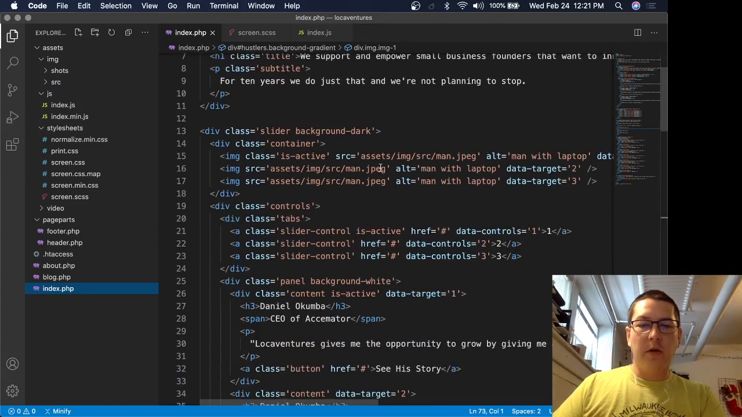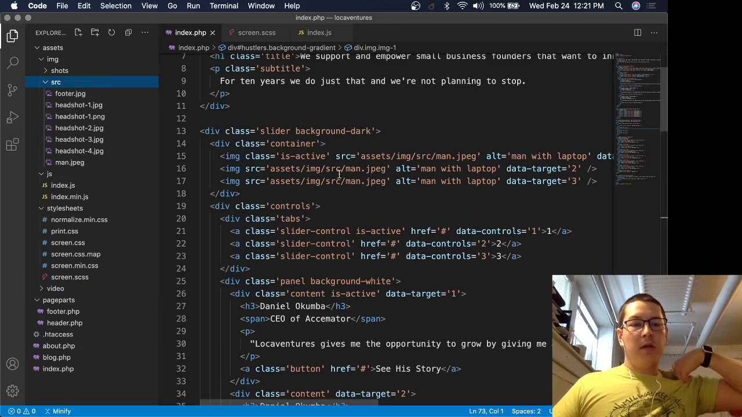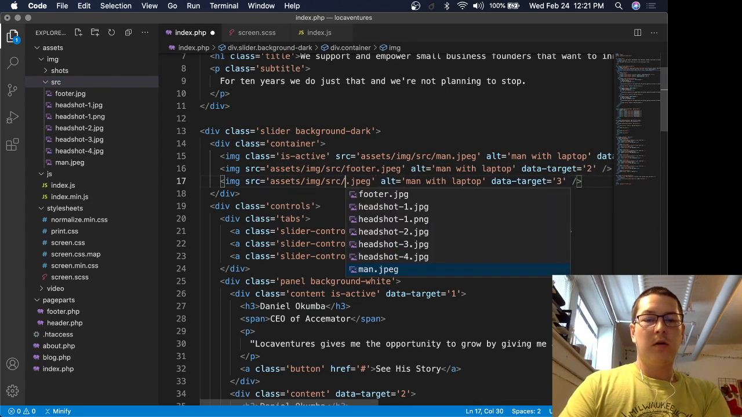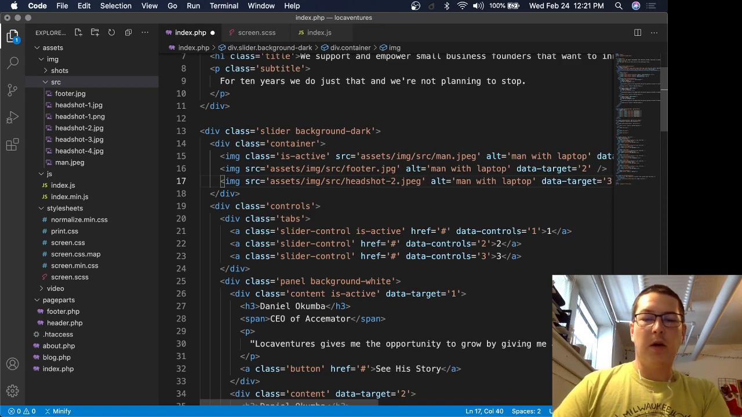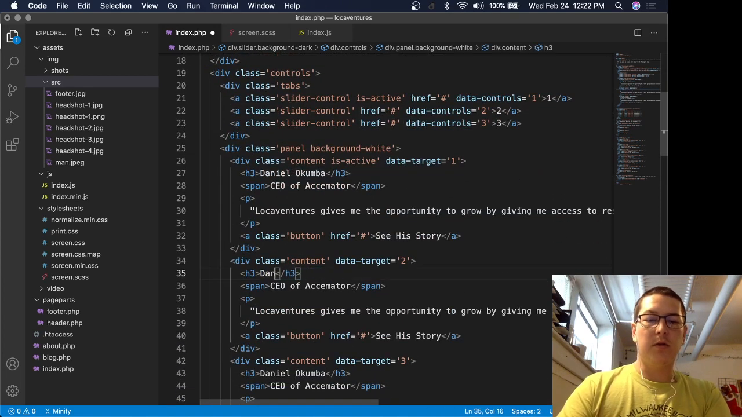Alright. Let's go, and we need to say back in the source. That footer is actually just a JPG, and we'll say headshot2.jpg. Cool.